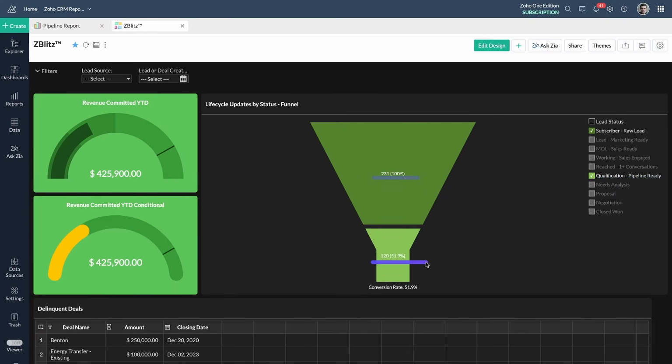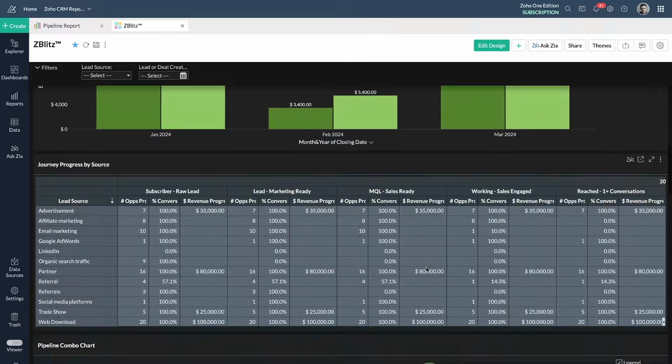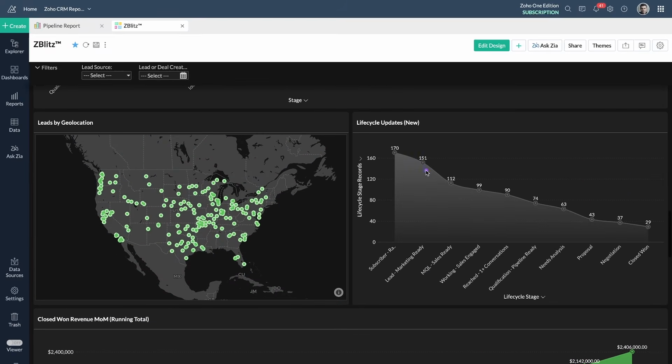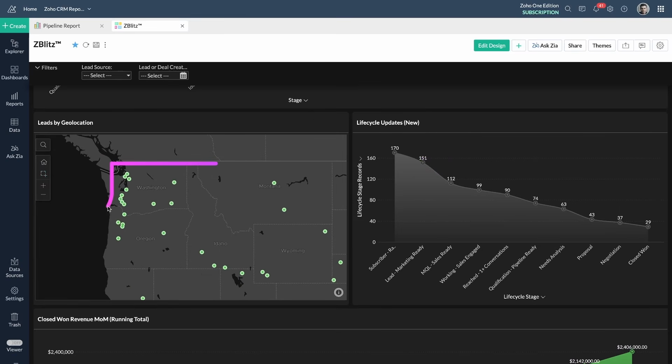And we can see, okay, 51% of our subscriber raw leads ended up becoming qualified pipeline-ready deals. This information is helpful. You can also just visualize from left to right your processes so that you can see the main constraints of the organization. For example, here you would even be able to say, hey, in Washington, we have the most closed won deals, as an example.